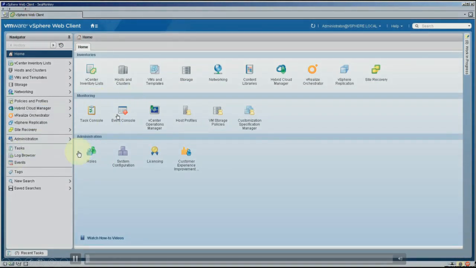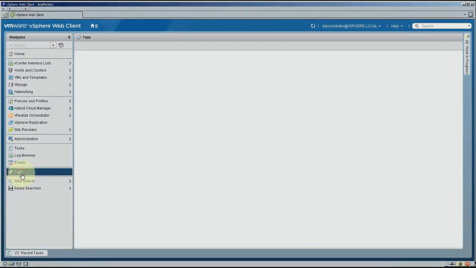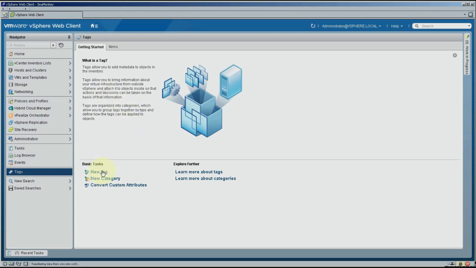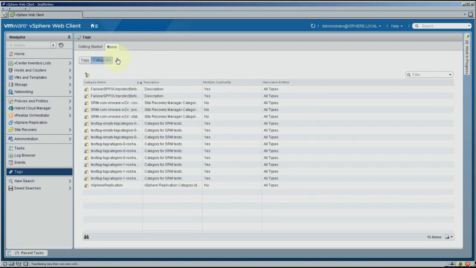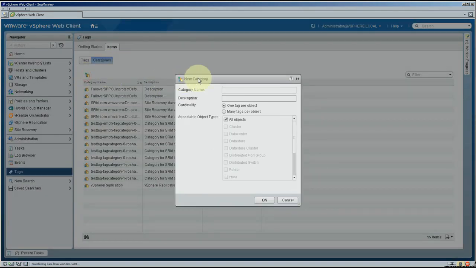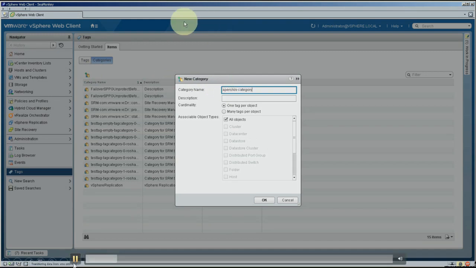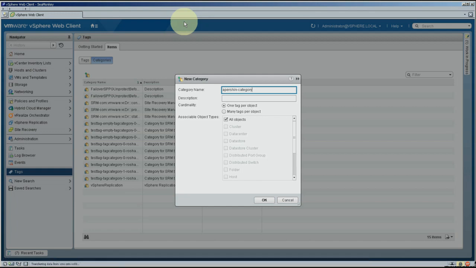So what I'm going to do first is create some tags and tag categories. A tag is basically just a string, and a category is a grouping of tags. So I go to the tag UI, and then I'm going to create a tag category. I'm going to pause here for a second. A tag category, you can think of it as just a group of tags.